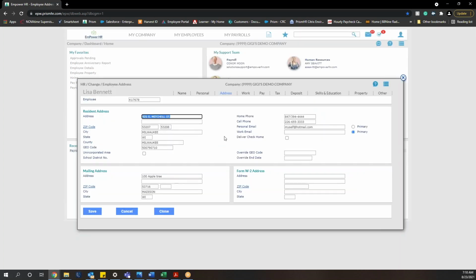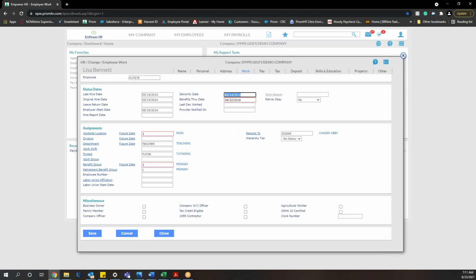Under the Address tab, this is going to house any addresses the employee has on file. So their residential address would be their physical address. If they have a mailing address that's separate, such as a PO box, that would be put under the mailing address here. And then the W-2 address, if for any reason the employee wants their W-2s physically mailed elsewhere, that can be populated here. There's also various forms of phone numbers and email addresses found under this tab.